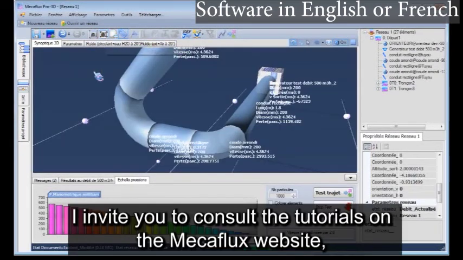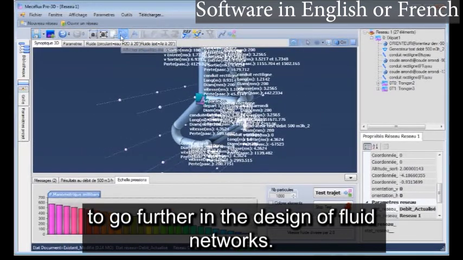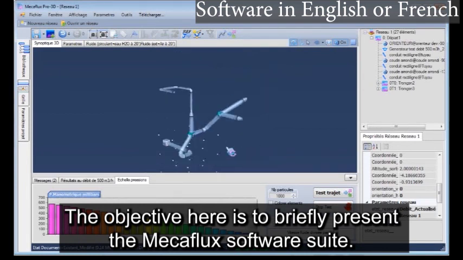I invite you to consult the tutorials on the MechAFlux site to go further in the design of fluid networks. The objective here is to briefly present the MechAFlux software suite.